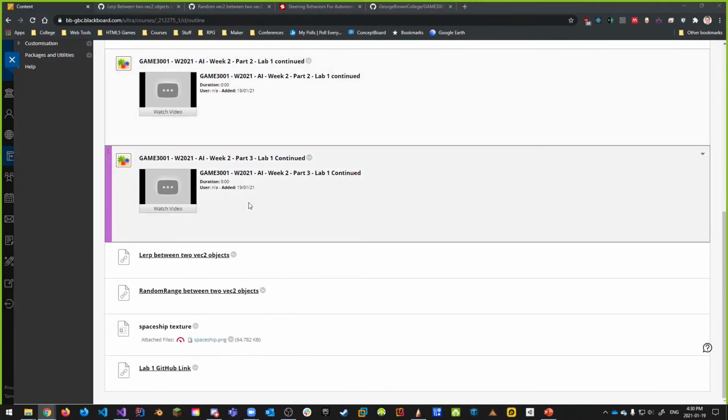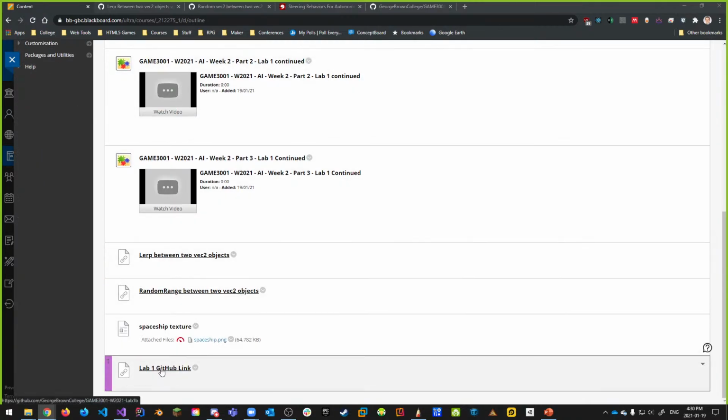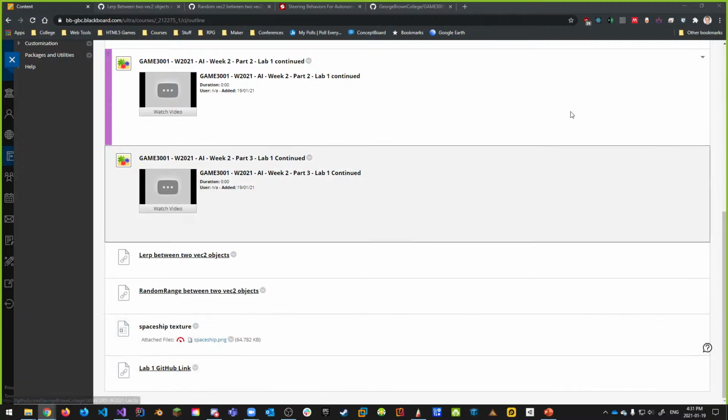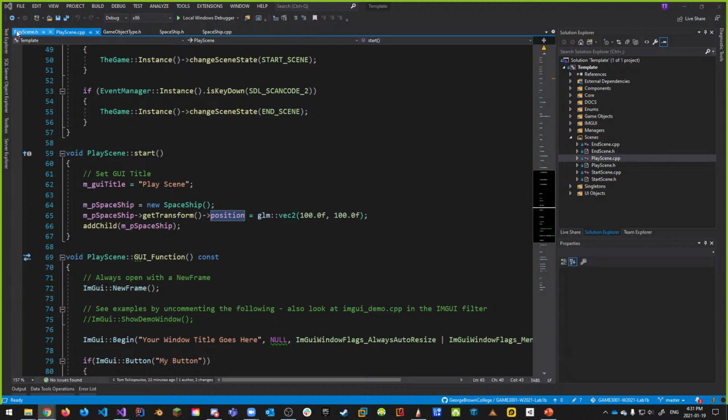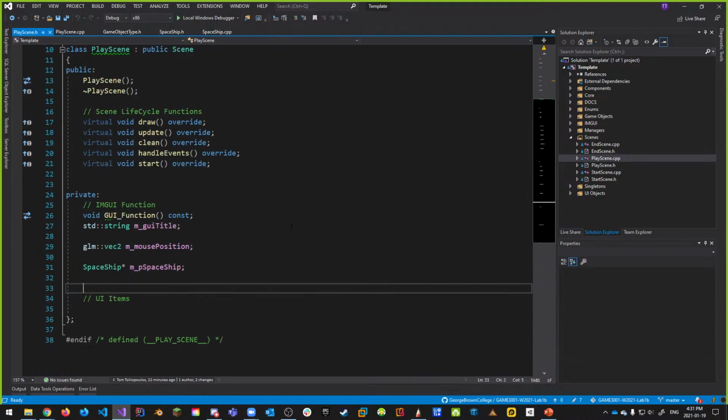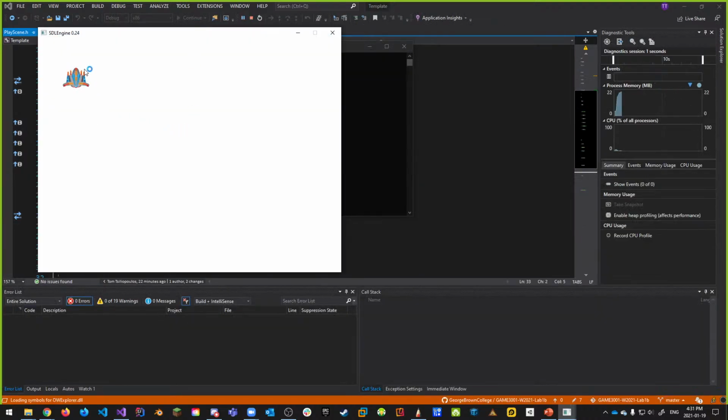Most of you are in, and the starter is right here, the lab 1 GitHub link. And this is where we're starting off at this point. So I've talked about how we've put the object in the scene, and we're going to continue with the next piece. Now that I have a game object, if I run this, I see there's a little game object on the top left corner of the screen.